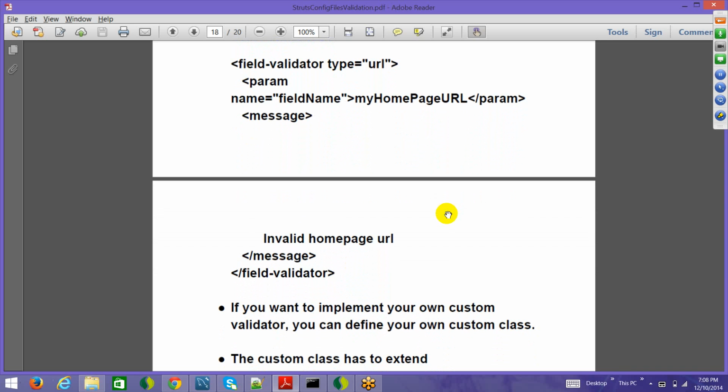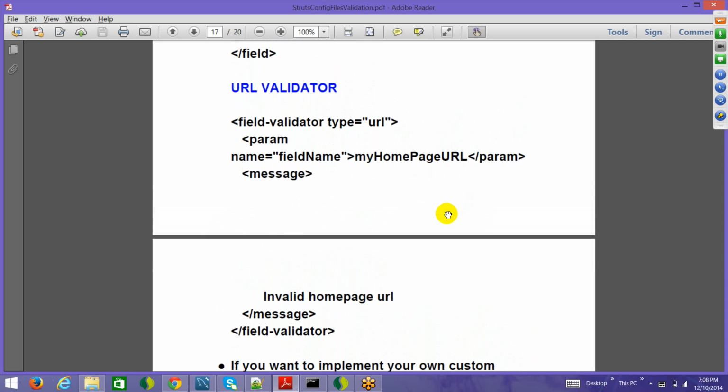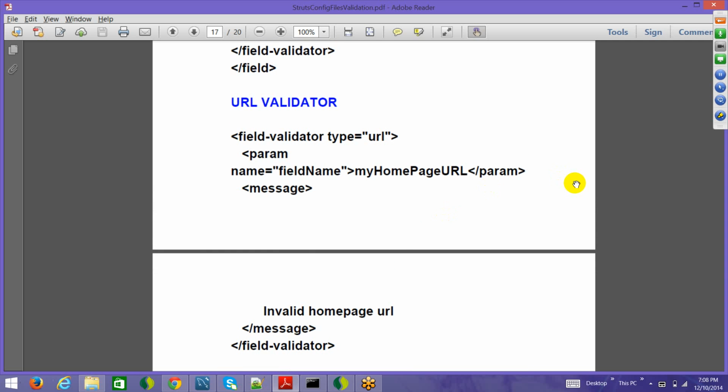Okay, so this is what I have at the custom validator level. Okay, so any questions till now? Did you guys understand?